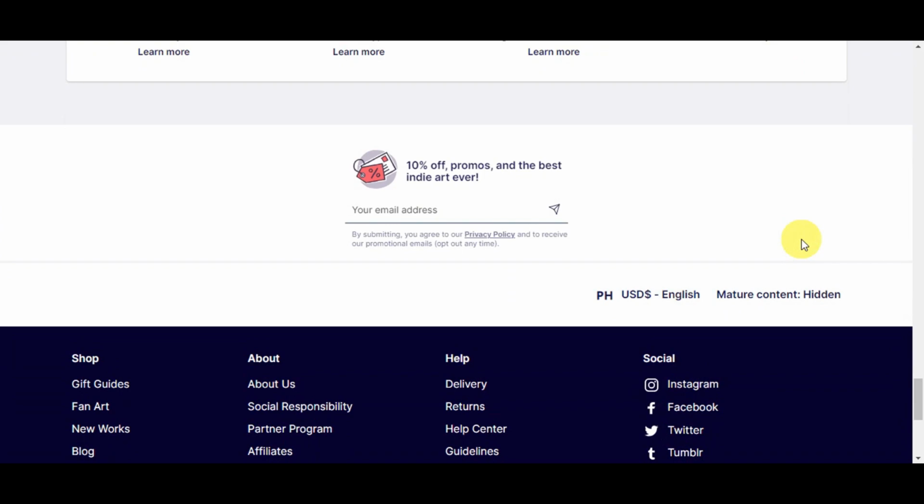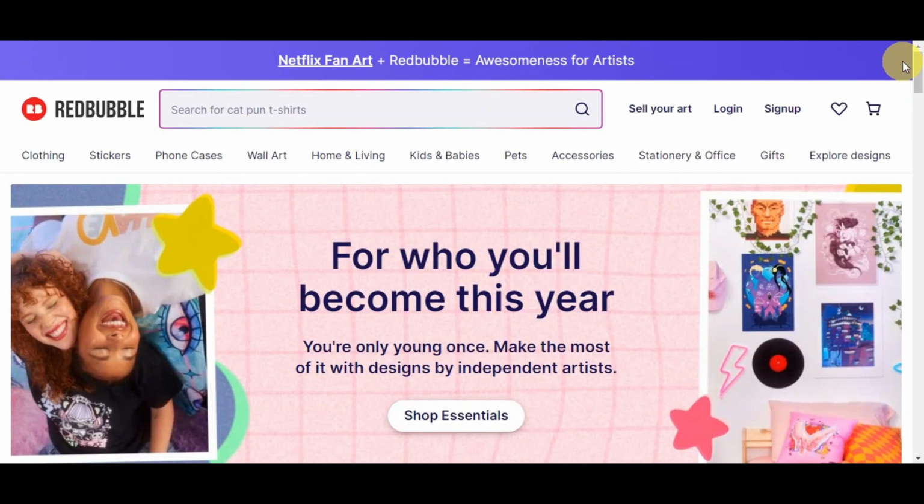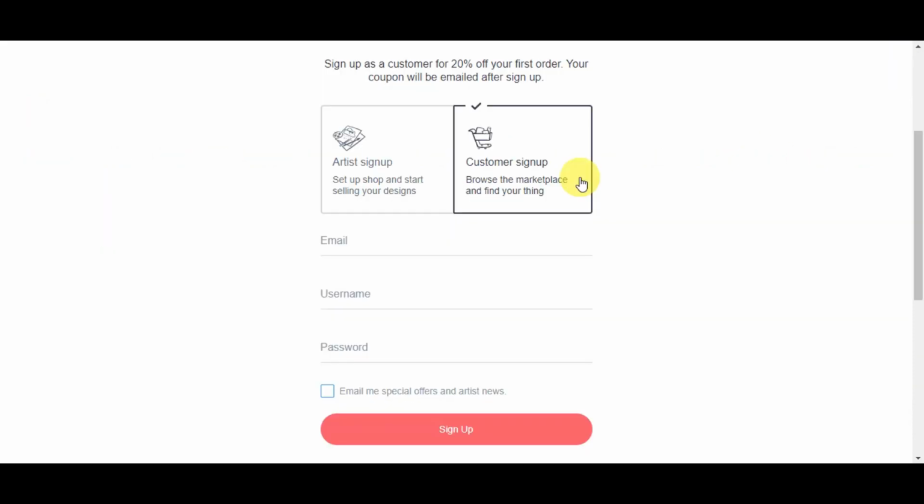So, for you to be able to get started on promoting your product on Redbubble, you'll just need to create an account. You have an option in here to log in and sign up. If you don't have an account, just simply click on sign up. If you sign up as an artist in here, you can set up your shop and start selling your designs. If you choose customer sign up, you can browse the marketplace and find your things. Either way of these two, you'll just need to choose the option that you want. But if you choose this one, you can still promote Redbubble products.